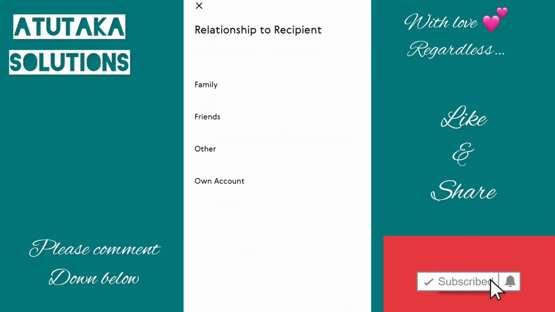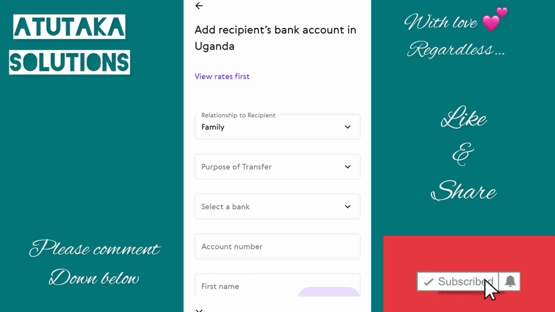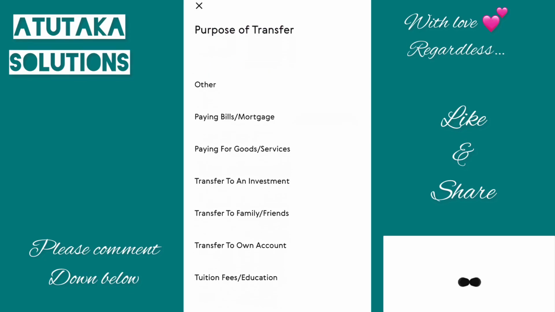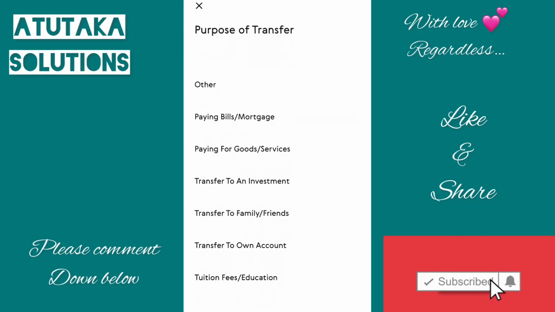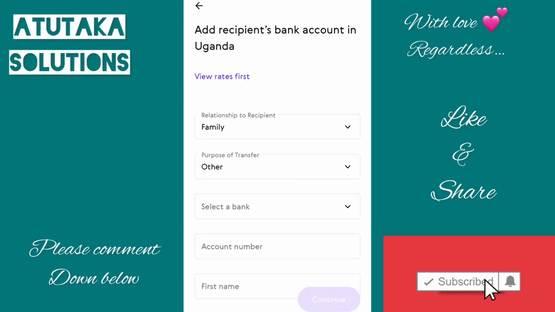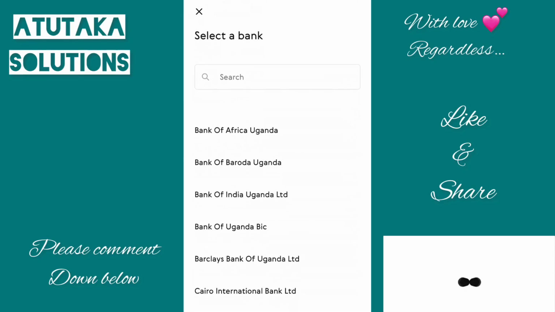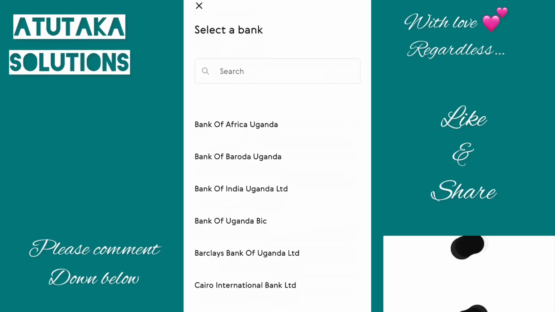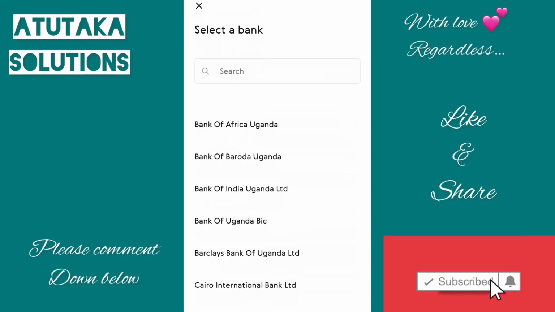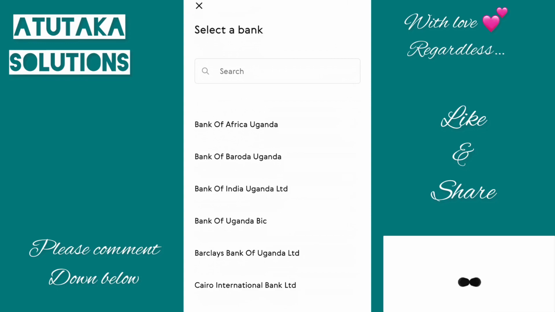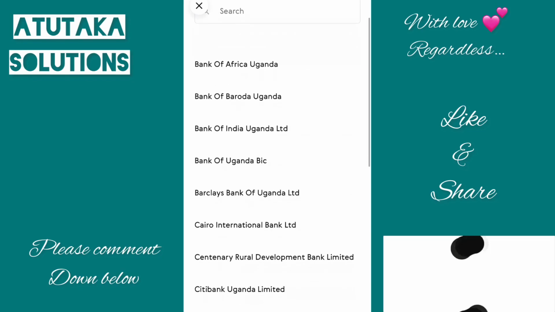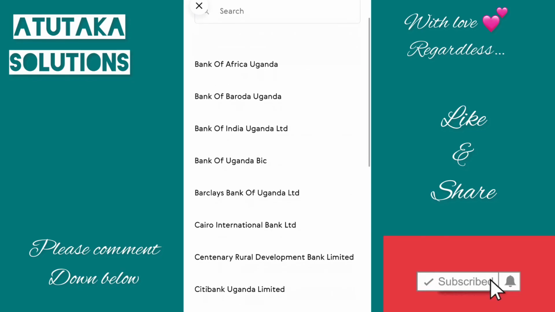Okay, so you need to put in the relationship to the recipient, that is family, up to you guys. So purpose of transfer, probably tuition fees or transfer to own account. There's also that other option, there's billing, bills, or whatever. You can choose to say other. Okay, it's not a must. So you select the bank. They'll show you the banks that are available in that particular country where you want to send the money to, or where you want to transfer the funds.